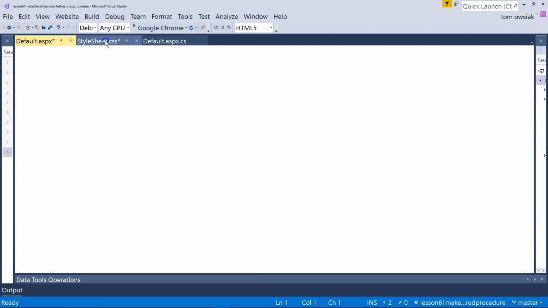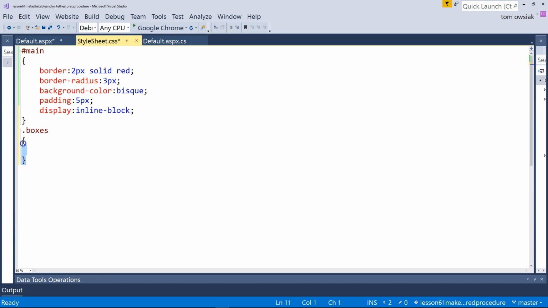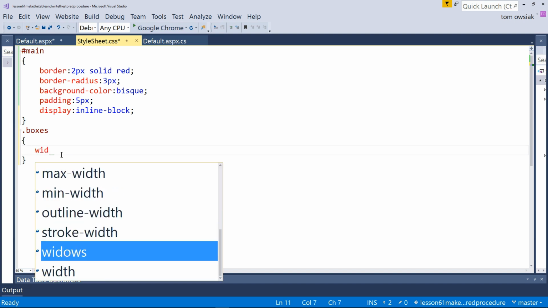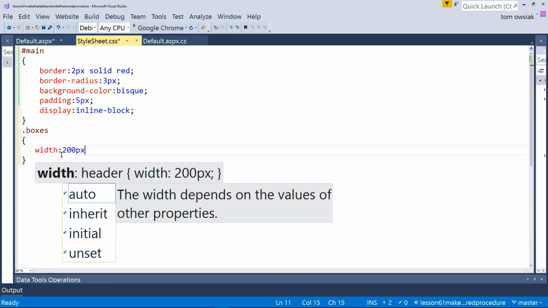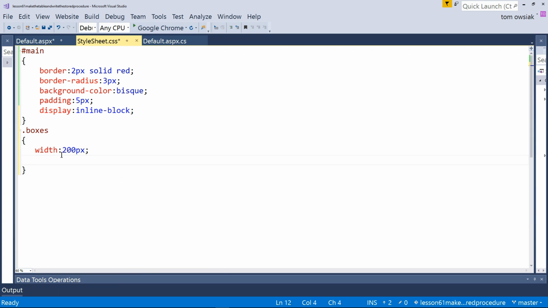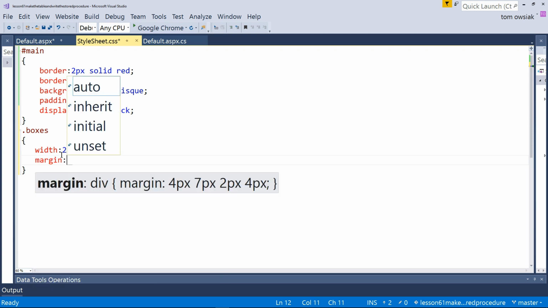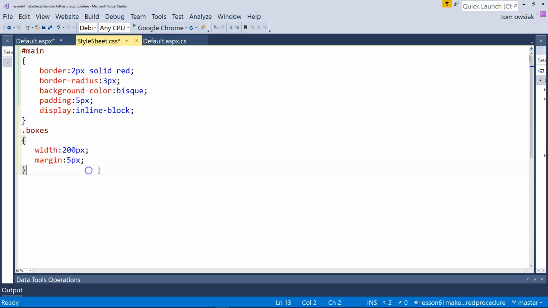Okay, so go back to the style sheet for a second, and this time we're going to make dot boxes. That means that multiple items on the page will be able to be styled the same way. So I'm going to say width 200 pixels. So property, colon, the value of the property. And maybe I add some space around the boxes so it doesn't look as though they're touching. I'm going to say, for example, here margin and then 5 pixels. A margin is exactly what it sounds like. So let's take a look.